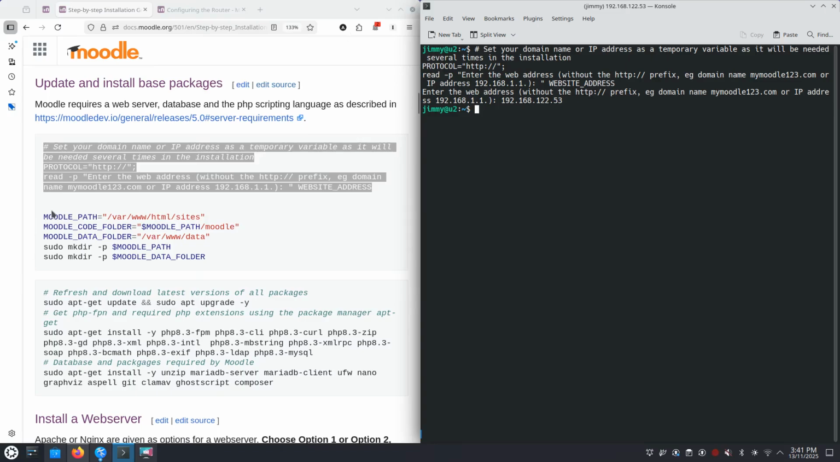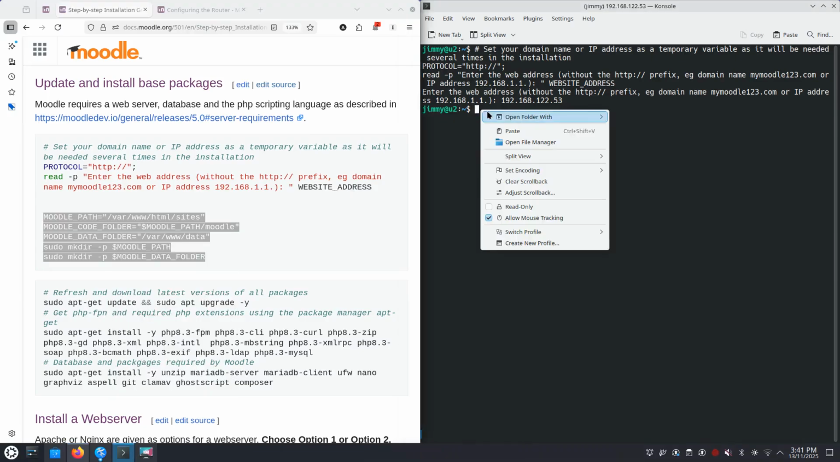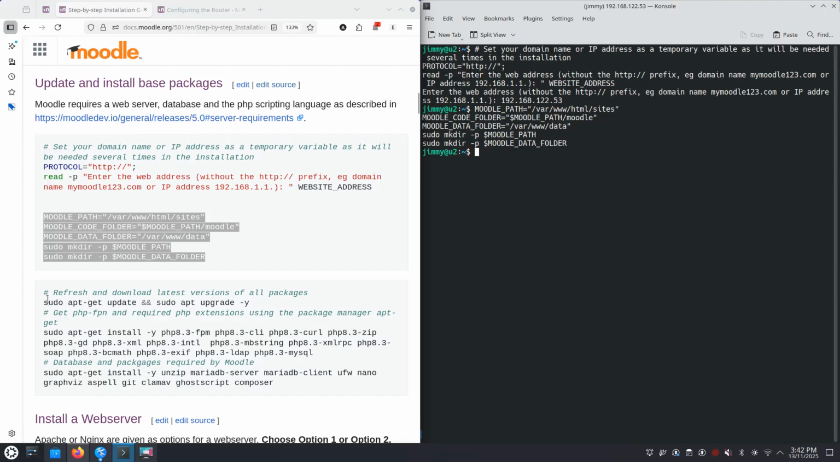Now you'll notice I'm using variables here. The reason I'm using variables is because variables mean we only have to put something in once. We type in our path once, and it's going to be set right through the whole process. So for example, I want my site to be at var www HTML sites. You could change that if you wish, and when you change it here, it's going to change the path right through the whole installation process. So you don't have to go through and change bits and pieces all through the whole process.